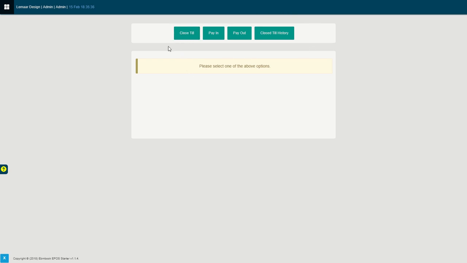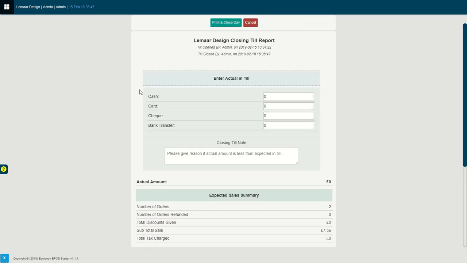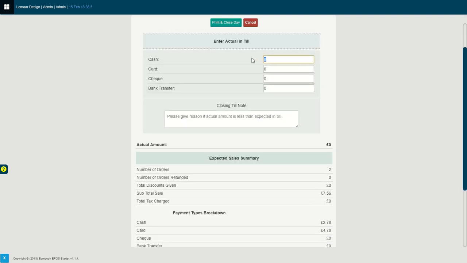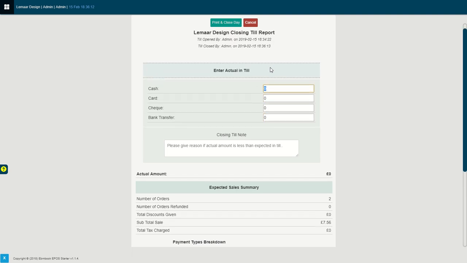But just to let you know a little bit about these four buttons, these are used in connection with the till management. So close till shows you the history of open till, whatever transactions were going on or whatever orders you took, they will all show in here. So these are the expected sales summary, which are automatically generated by the system, and these are the values that you want to input. So whatever money is in your till, you have to put it here, or whatever amount you charged via card or check or bank transfer, you have to put that here in order for the system to properly and accurately register everything.